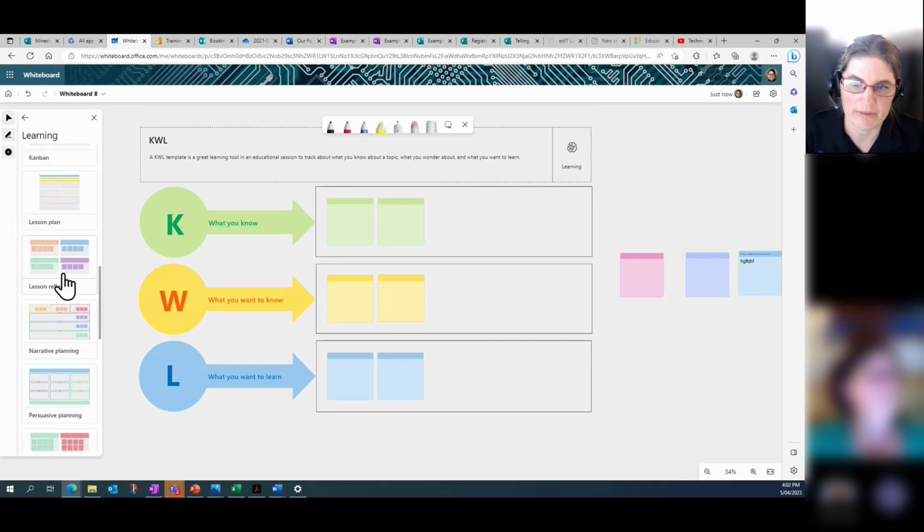So they're worth exploring. If you are teaching either hybrid or online as well, Whiteboard works really well with Teams in that you can start a whiteboard right in a Teams meeting and have everyone able to contribute to that whiteboard in the meeting. So that's a really nice feature of Whiteboard.